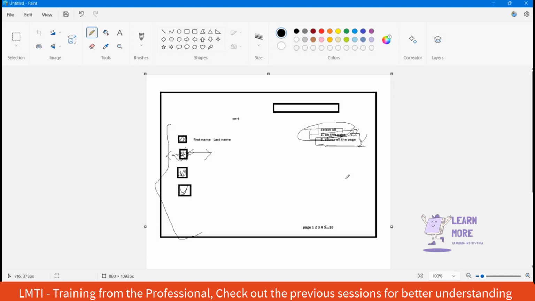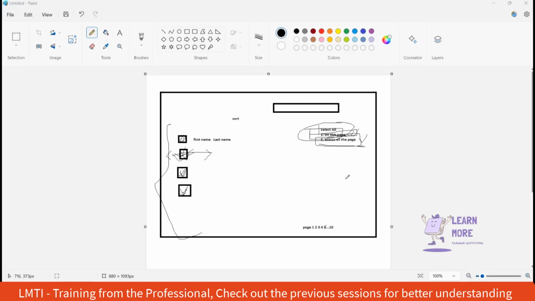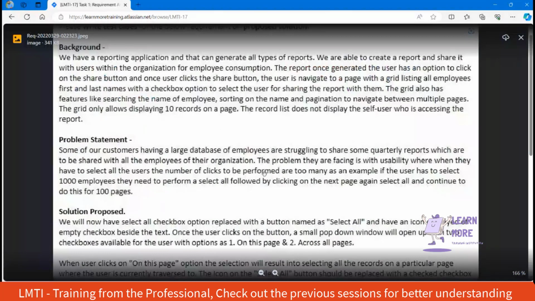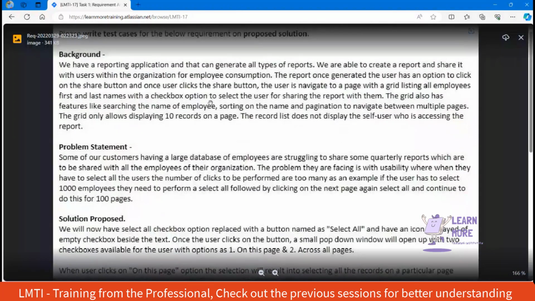Okay, and then we should verify the default thing. The default thing is nothing but whether the user is able to... sorry, we need to verify the default thing. The default thing is nothing but, they have specified the condition, so per page we should have the 10 records.